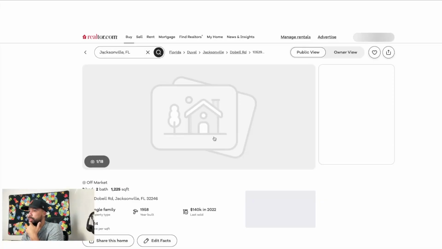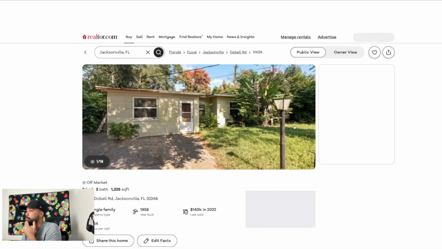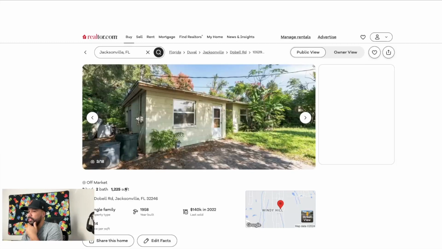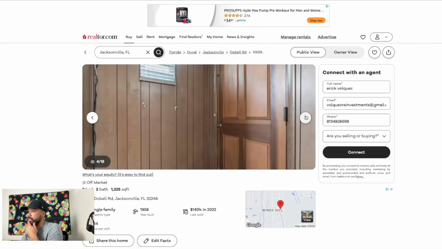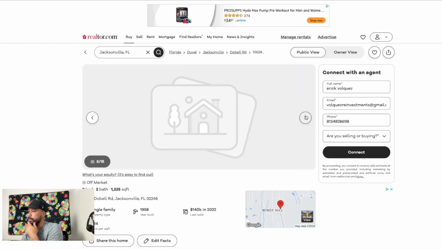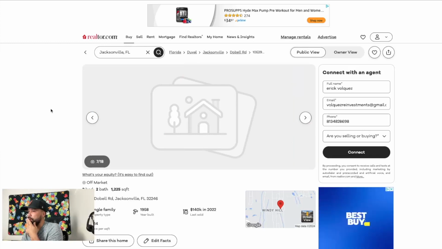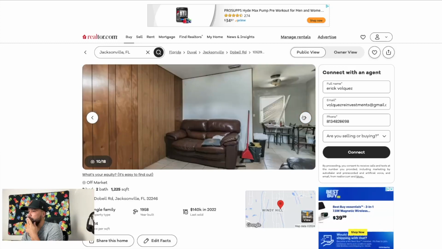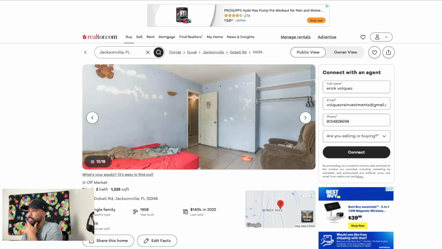What you could do is search this address and see if you find any pictures on Redfin, or Realtor.com is usually a good place to check. Let's check this out. There you go. Realtor.com does have pictures for us. So let's see if this property was flipped at all. And this shows 1,200 square feet. Definitely not flipped. Definitely not flipped as is.